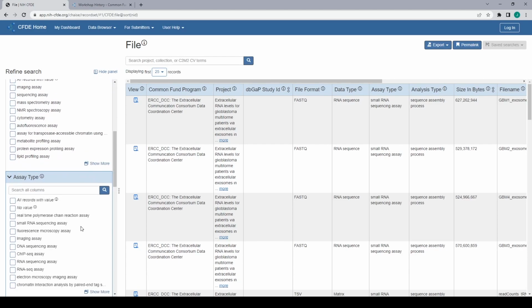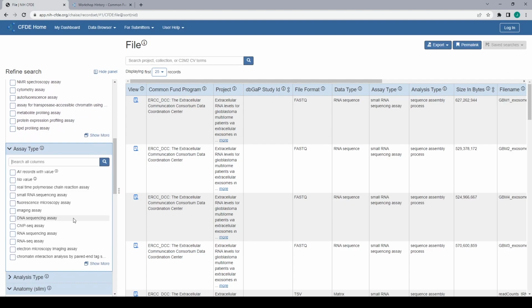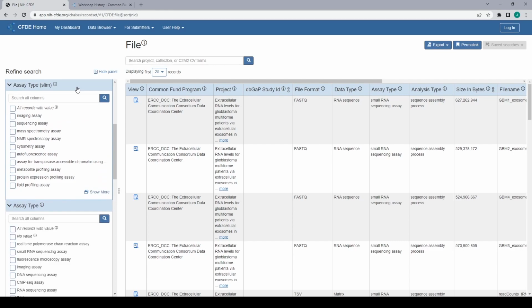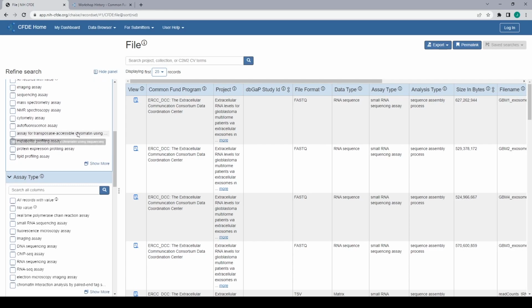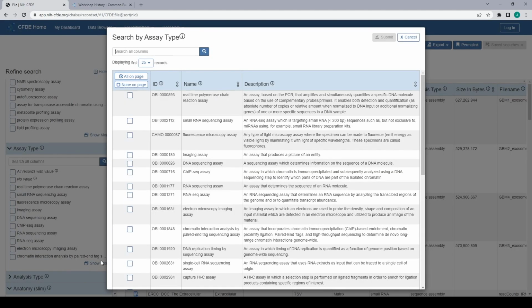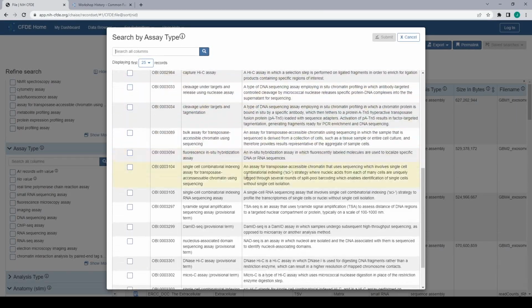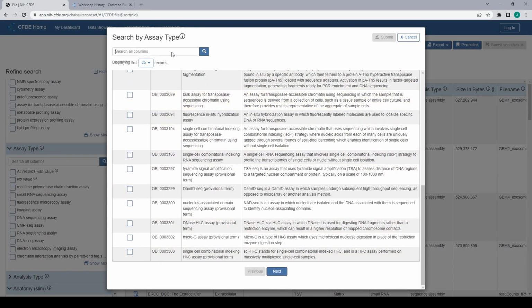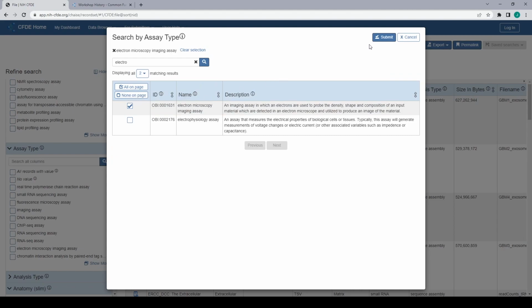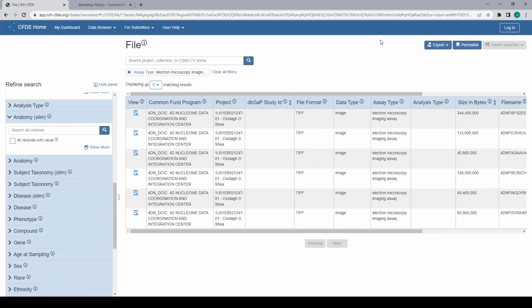For example, the Assay Type panel contains every assay used in the portal, while the Assay Type Slim contains a simplified version that may be useful when searching across Common Fund datasets. To view all of the possible filtering options, click Show More. You can scroll through pages of options, or use a text search to find a term of interest. Check the box next to a filtered term of interest and hit Submit to apply this filter.